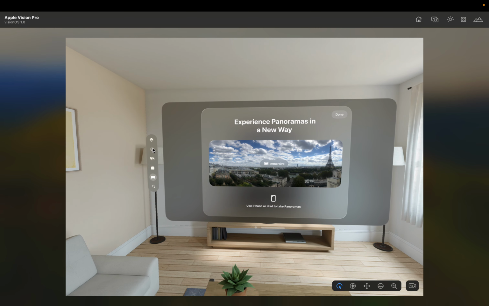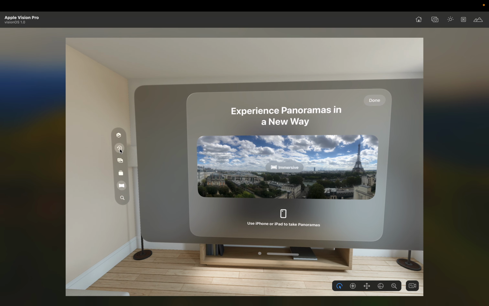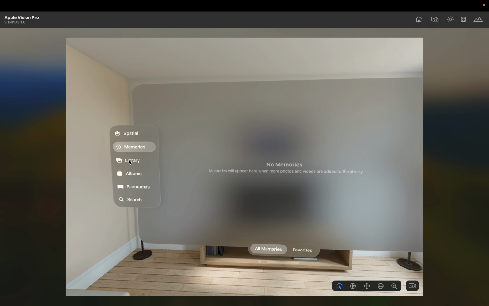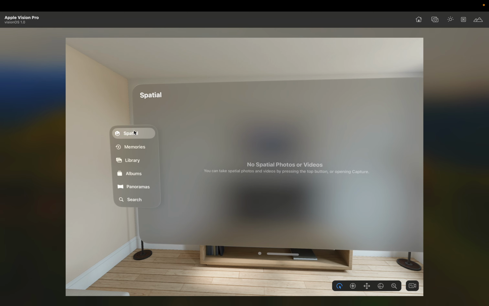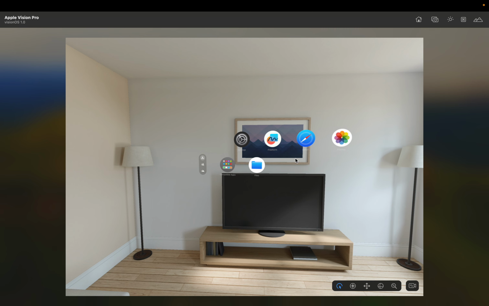And there's a bunch of different options present here which you can try exploring, like memories, if you have any photos in your library, and there are different panoramas. This is one of them. And then there's something called spatial photos and video, which you can obviously record from your iPhone if you want to. So let's close this app and then start exploring other things.